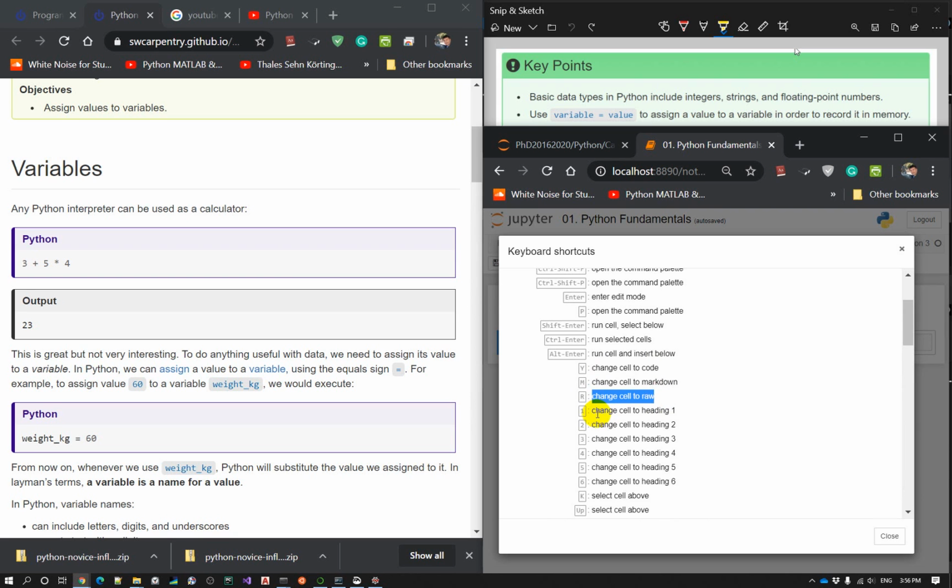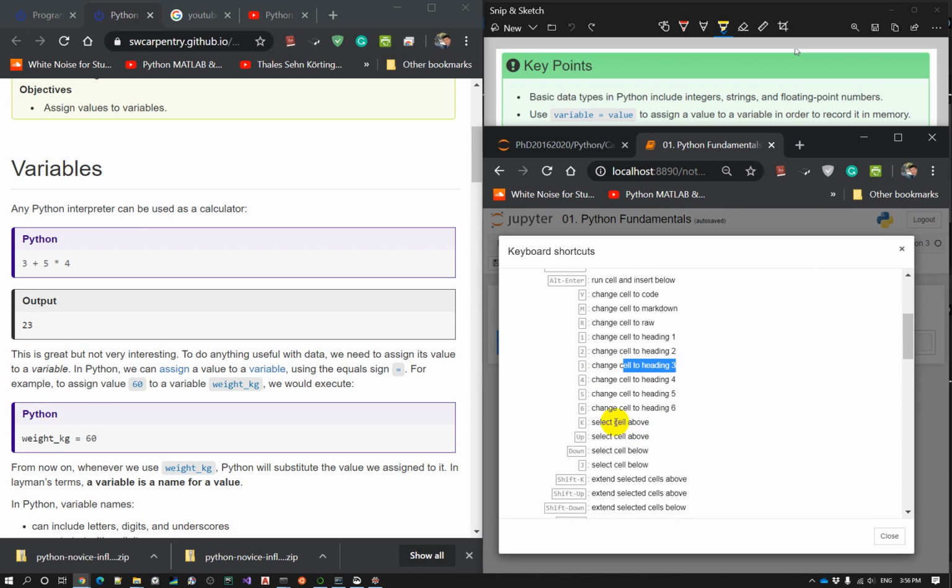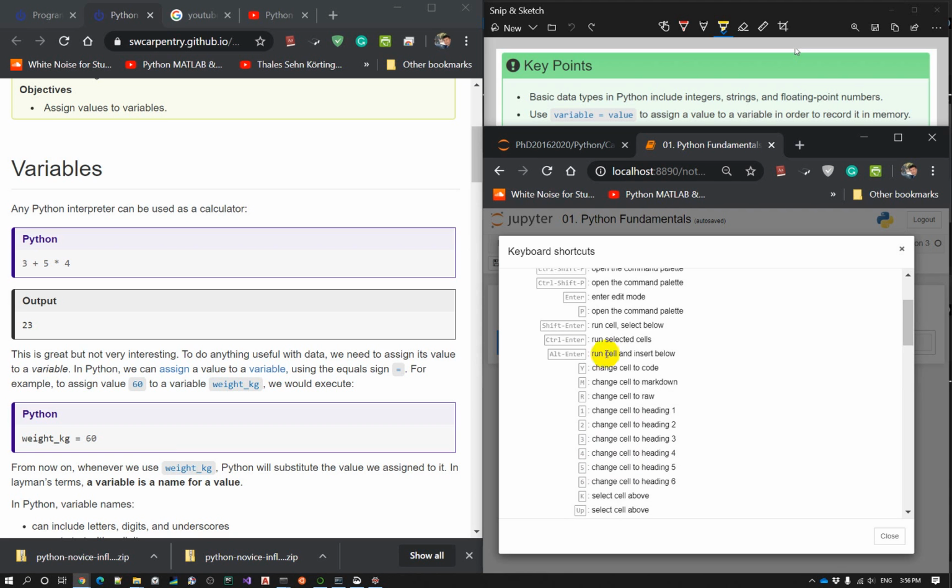And you can put in 1 for heading 1, 2 for heading 2, and 3 for heading 3. That's very useful. You can select the cell above using K or the cell below using J, and you can press Alt Enter to run the cell and insert below. If you want to run the cell, just Control Enter, and if you want to run the cell and select below, you can choose Shift Enter.